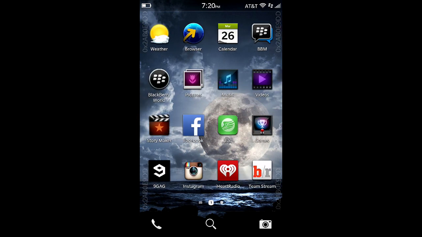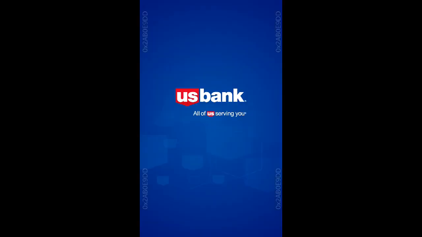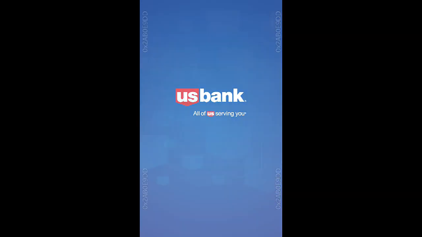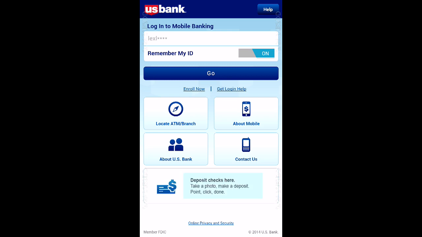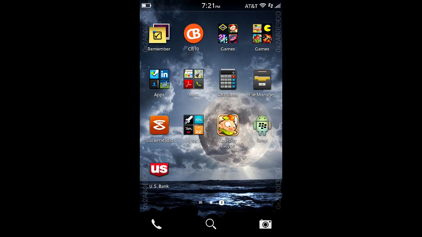Other things that are really cool are, obviously, the Android apps on here. Like this is my US Bank. This is where I bank. The Android version that's running on top of BlackBerry 10 is really smooth, very, very close to native. You really can't tell the difference, especially when you hide the bar that's normally on the bottom there. Everything loads up very smooth and intelligent. Very awesome. I love everything.